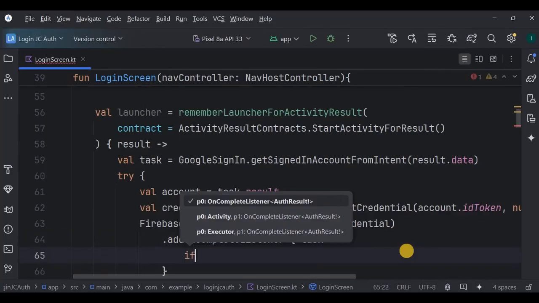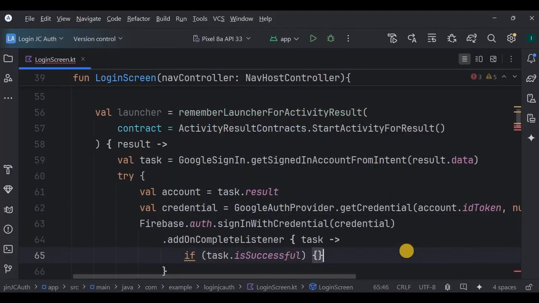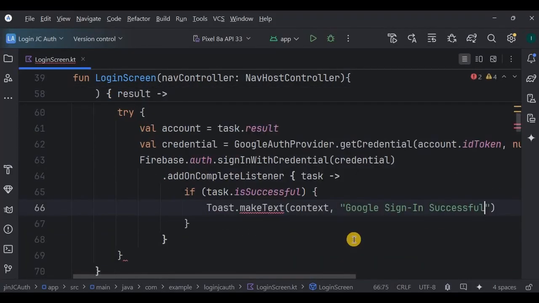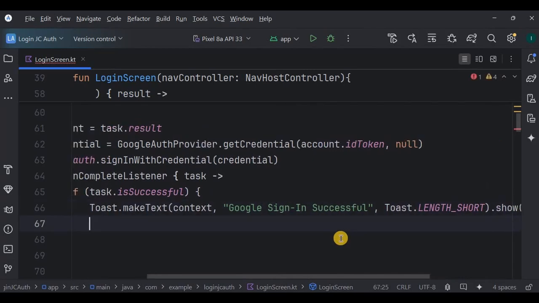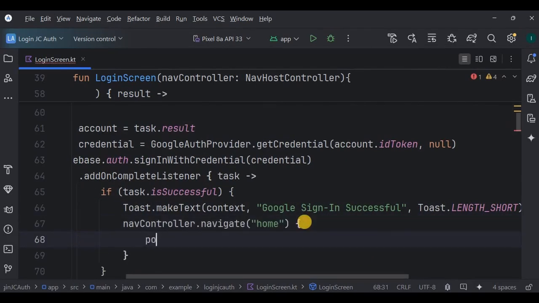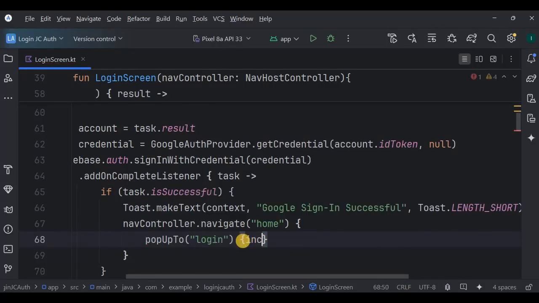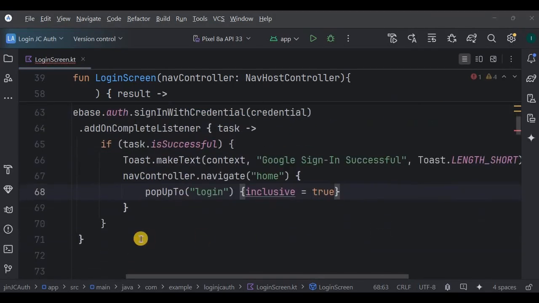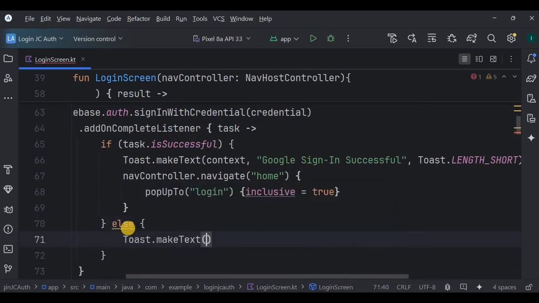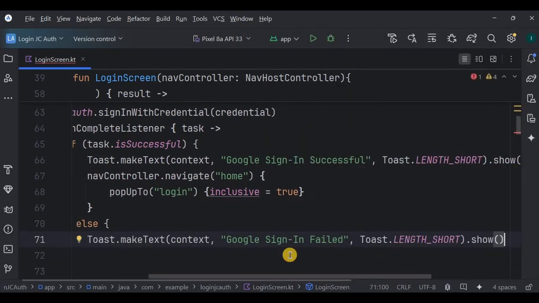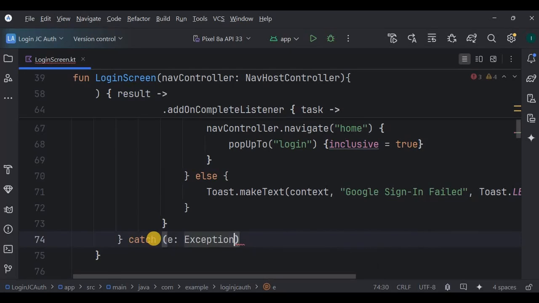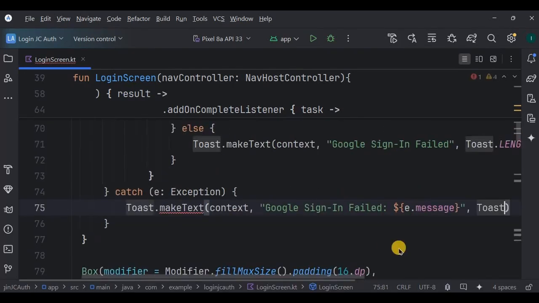If the signing is completed, meaning it is successful, then throw a toast, Google signing successful, and navigate the user to the home screen by removing backstack screens like LoginScreen itself. And keeping inclusive true means to remove or not. So the answer is true means remove it. Else, throw a toast, Google signing failed. In the catch block, throw a toast to find any technical error.